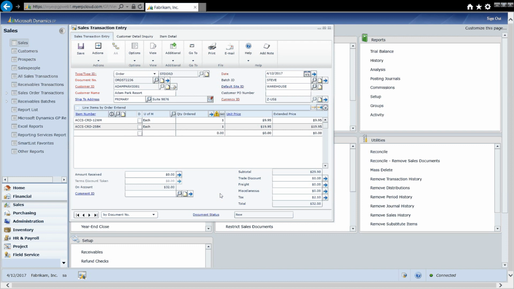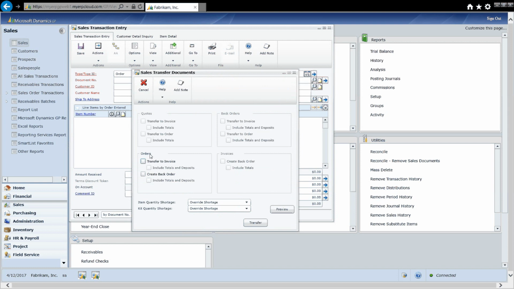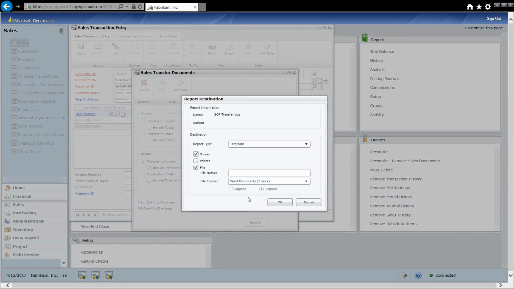Now, when this order ships, what I do is I transfer this order document into an invoice document. And to do that, I go up to this actions button here, click on actions, and I'm going to transfer it to an invoice. What the screen means is I've got an order right here. I'm going to transfer this order to an invoice. So I'm going to select these two boxes here and hit transfer. And what it's going to do is actually create a new document. It's going to create an invoice document that has that information. If I want to, I could print this log, but I'm just going to cancel that.